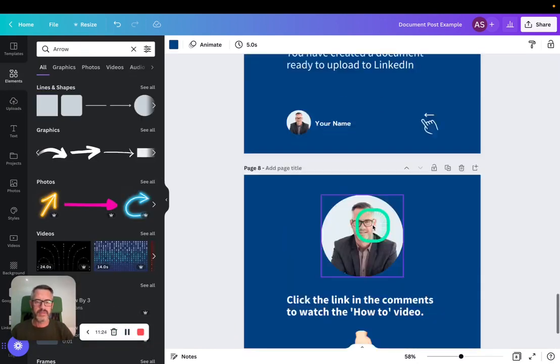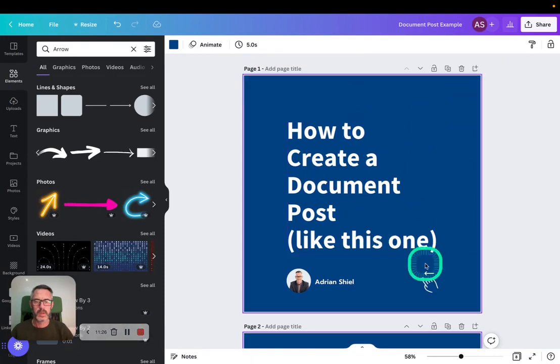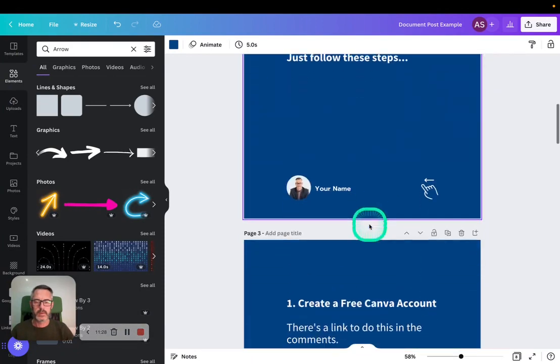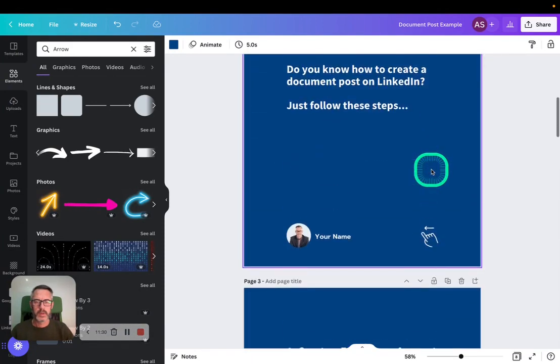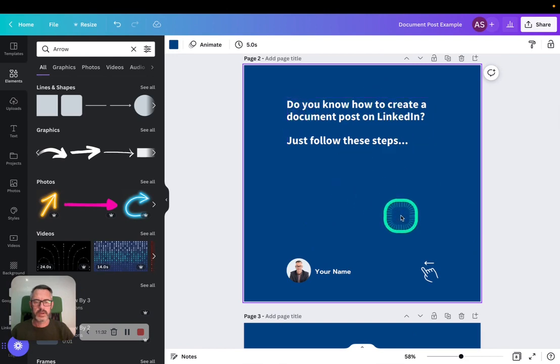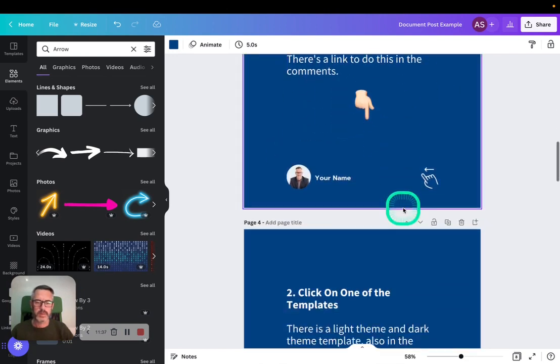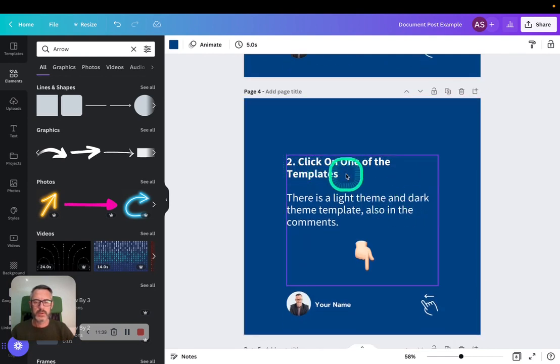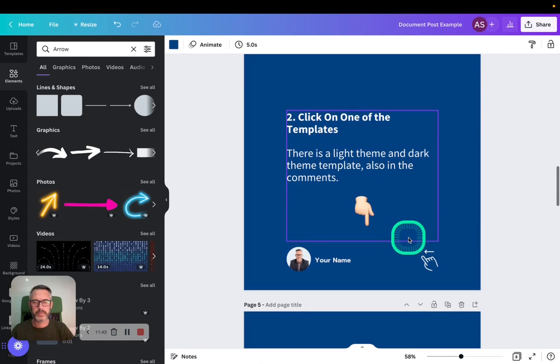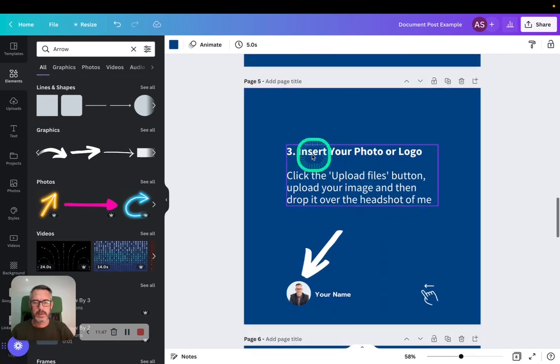Okay, so that took me about 5 minutes. Let me just walk you through. We got about here, I think, yeah. So do you know how to create document posts on LinkedIn? Just follow these steps. 1, create a free Canva account. There's a link to do this in the comments. 2, click on one of these templates. There's a light theme and a dark theme. Also in the comments.